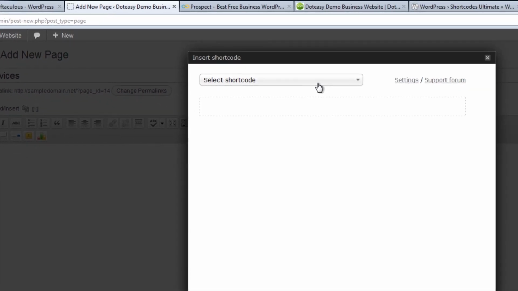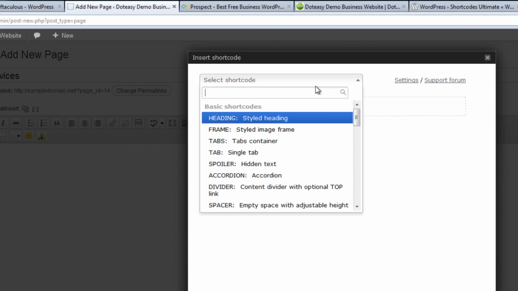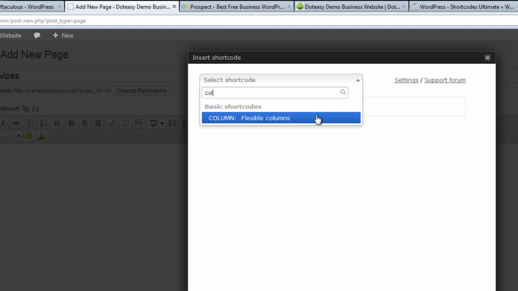It's going to ask you to select what kind of shortcode. In this case, it's going to have a whole list so you can look through and see what you're playing with. If you type it in, it's actually going to come to it. So you can use whatever kind you want here. In this case, we're going to go to column. So we're just going to type in the start of column here, and you can see it's come up. So it's flexible column.